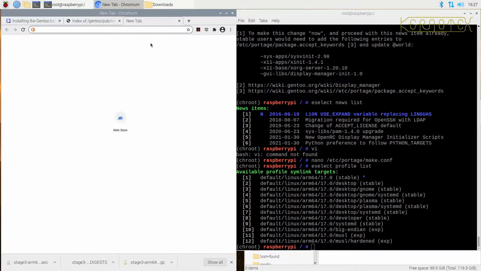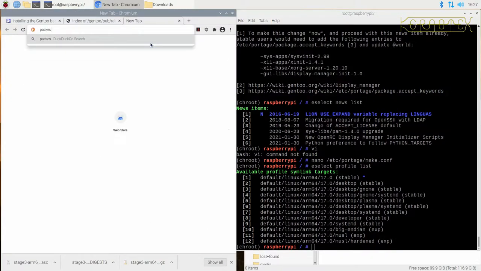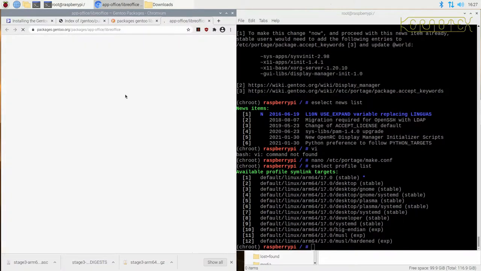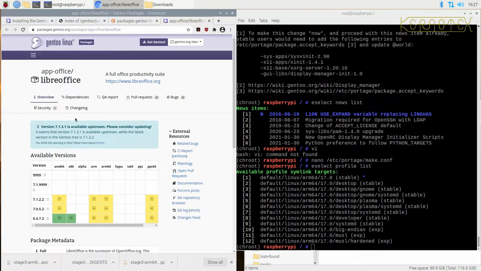And you can find out about things like that by putting in packages, if I can spell Gentoo, for example, if I did LibreOffice, generally one of the top ones there, you see App Office is the category it's in. If you click on that, it'll take you to the page about this particular package. So it shows you all the versions available. So you can see there's an AMD64 version. There's ARM and ARM64 versions.